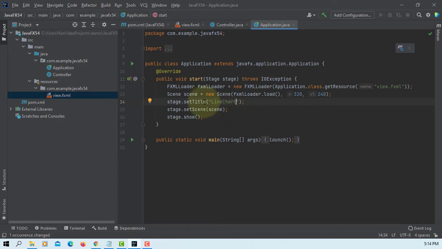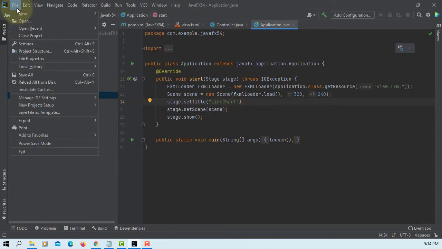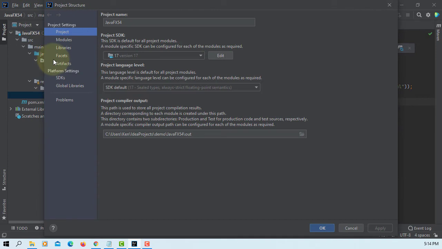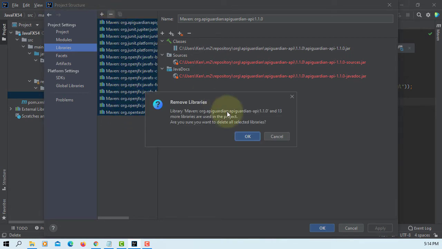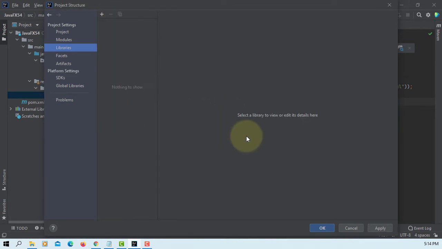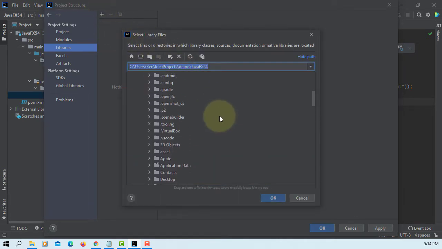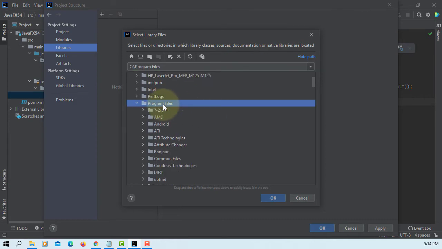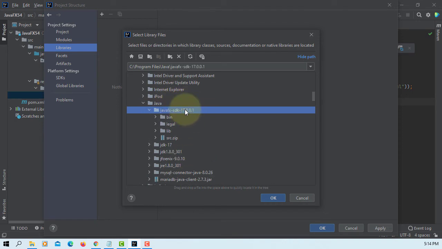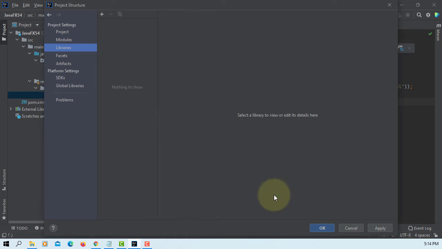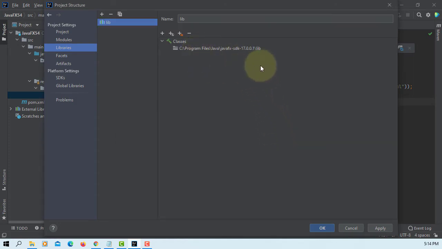Okay, this time we are going to add the JavaFX library. Project structure, libraries. Let's remove Maven libraries. Go to Java, program files, Java. This is where I save my JavaFX SDK 17. Select the library. Okay. So JavaFX 17 library. Apply. Okay.